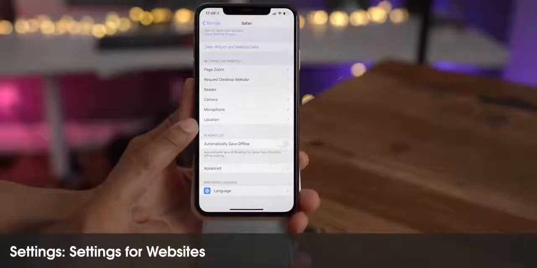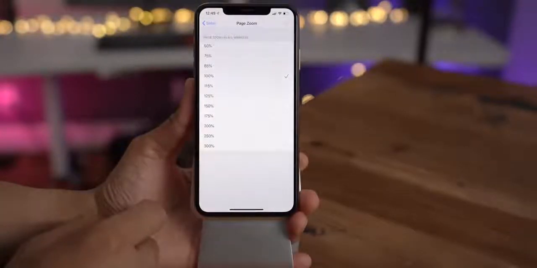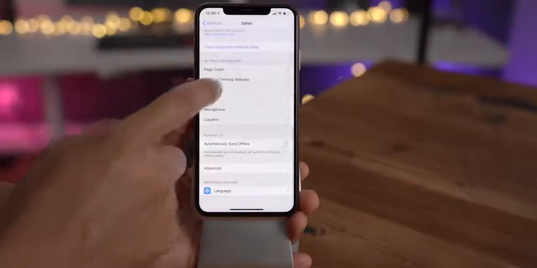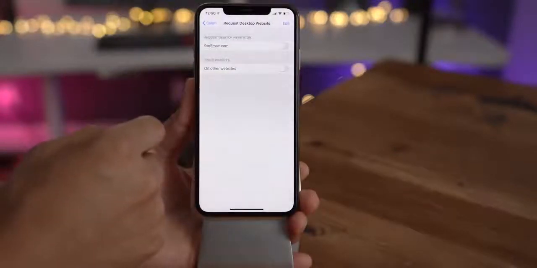And there's also settings for websites. So you saw this earlier with the per website settings. Here is the full list for all of your configured websites. You can find them here. So this allows you to change your Zoom, desktop, website, reader, and various other permissions.